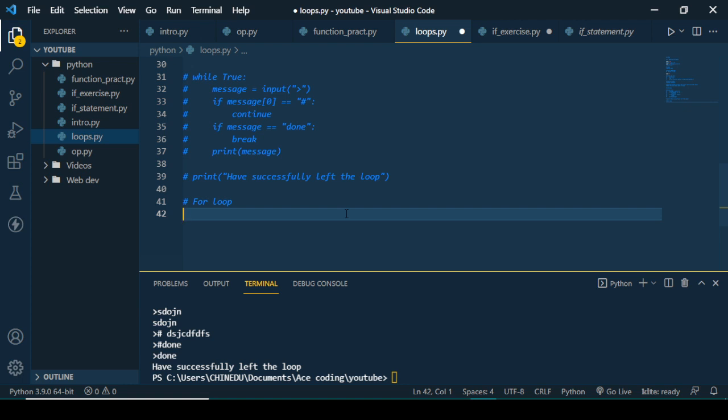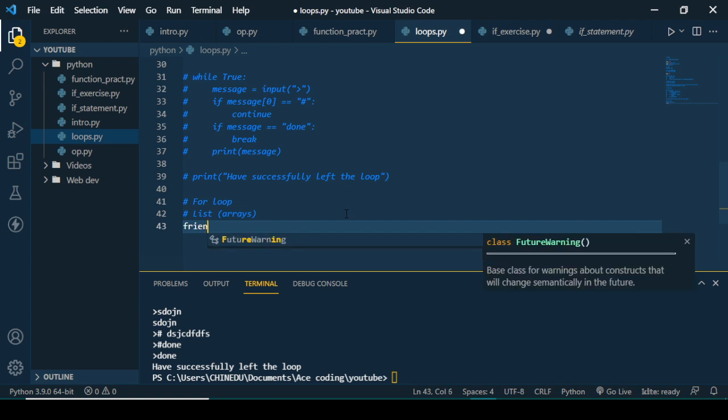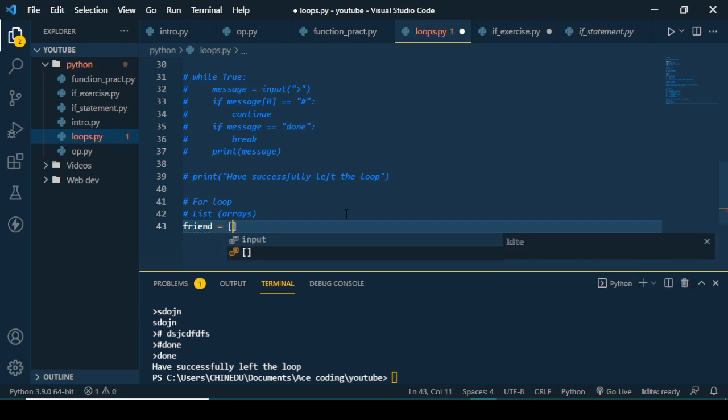Now in Python, we have data structures that are used for holding a collection of items. What I mean by a collection of items is, say we have our friends and want to list their names. We have data types in Python that allow us to list them. One of the popular ones is called a list. In other programming languages, they're called arrays. So what is a list? A list is like this. It starts with square brackets and then it has items inside.